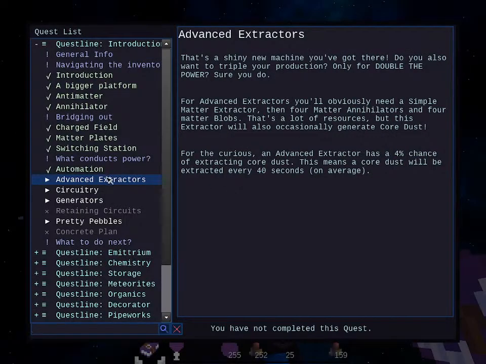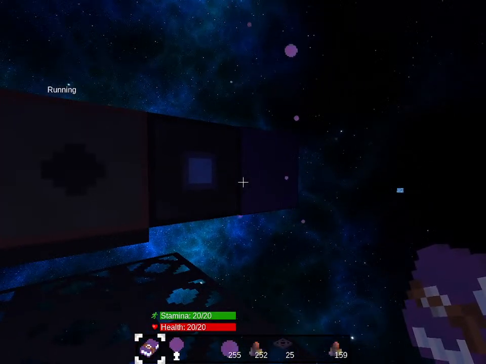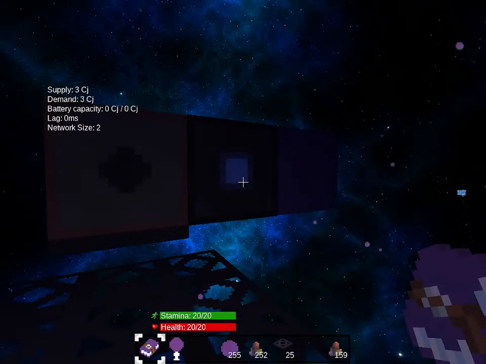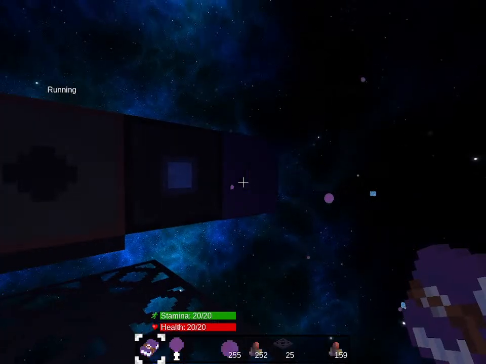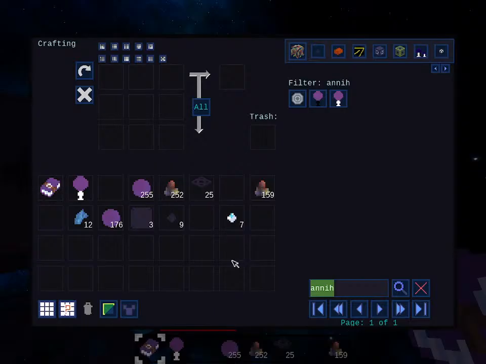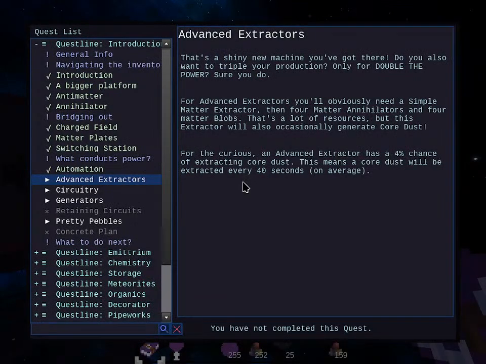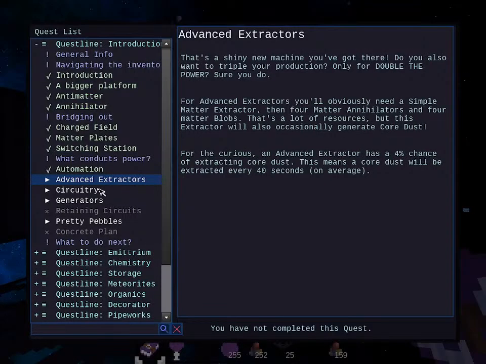Let's open the book up again. Advanced extractors. Okay, so I can do more than that, but double the power would mean I'd need 2 of these, which is probably fine. How do I make these again? So that was what was it called? I mean, I could also check what's next.